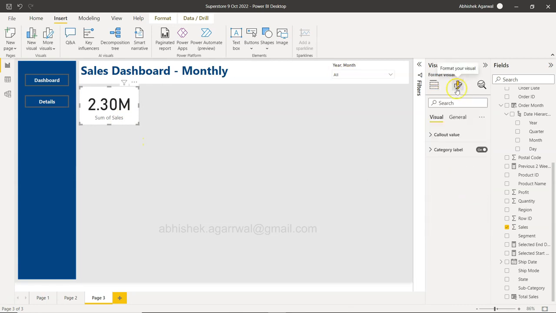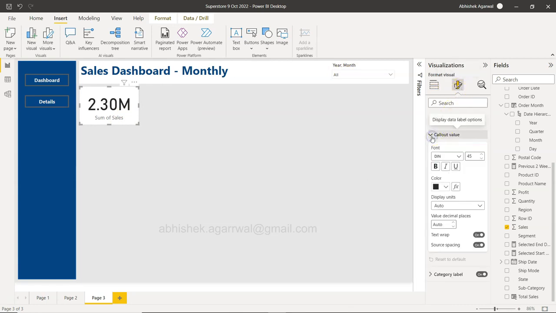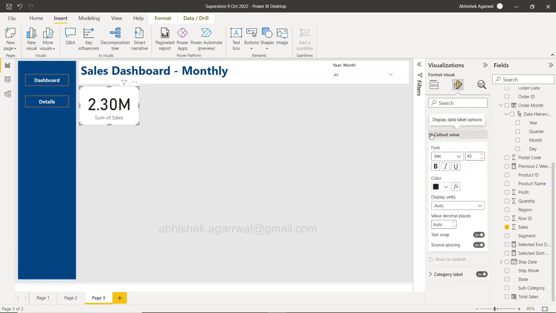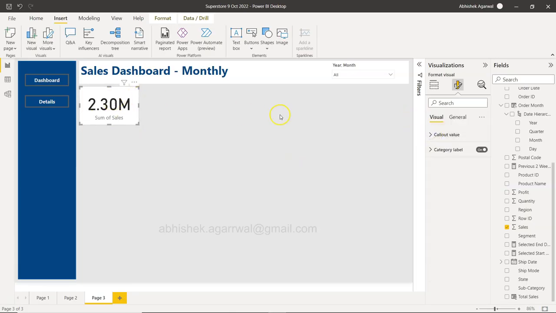You can change it by going into the formatting. You have the category value, 2.3 million, right? So I'm keeping it as it is. The category label is something which is present here, which is this label, right? That is formatting which you can change. So this is a call out value, the main value, and 2.3 million is what the actual value is.